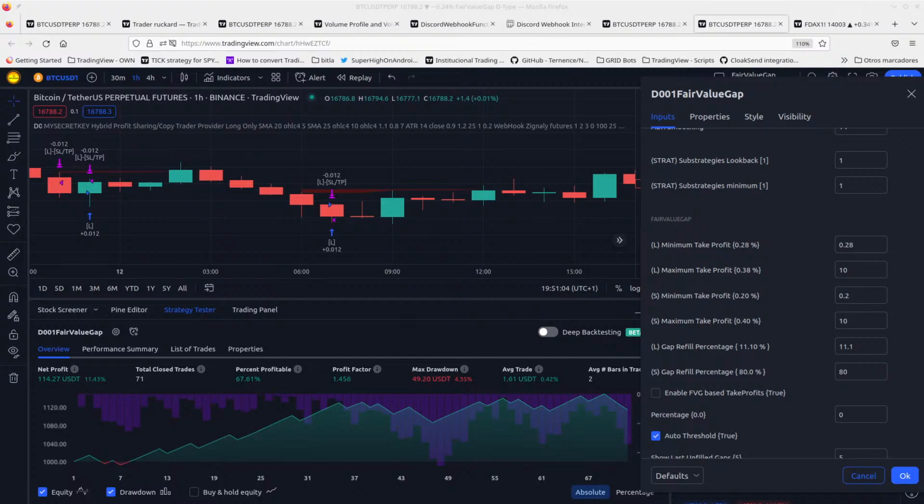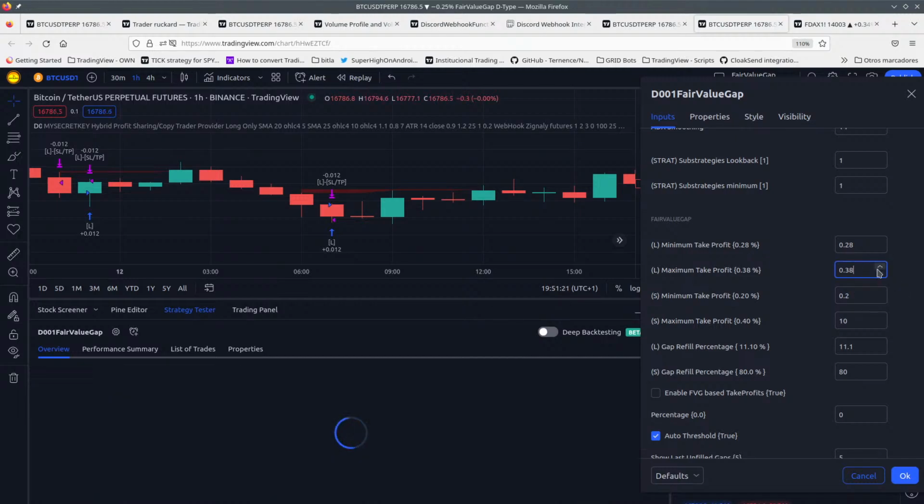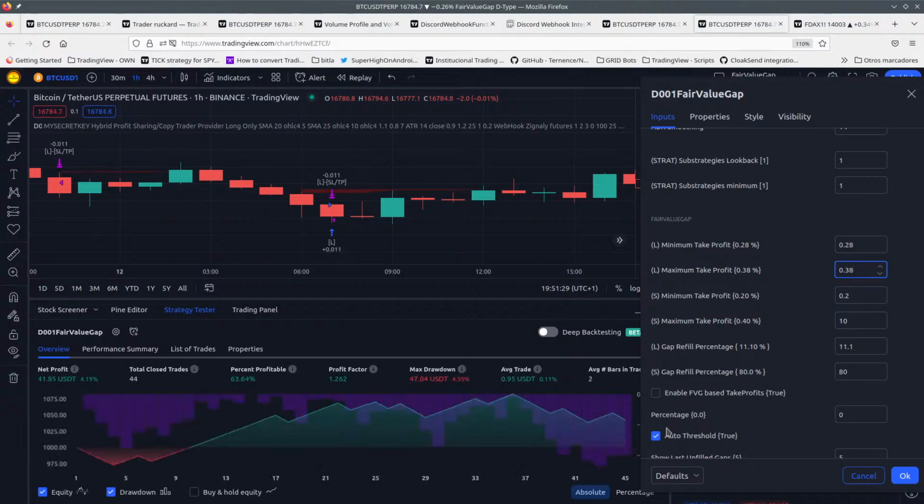So L maximum take profit, it's 10, because otherwise it's 0.38 and you wouldn't have so many trades that you have here. You can see here you have much less trade. That Max drawdown is not so good.